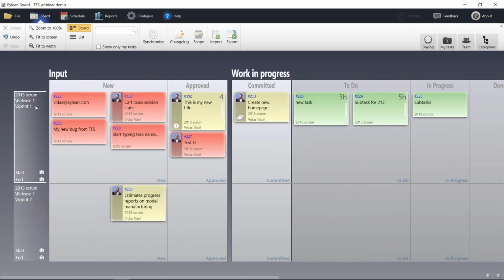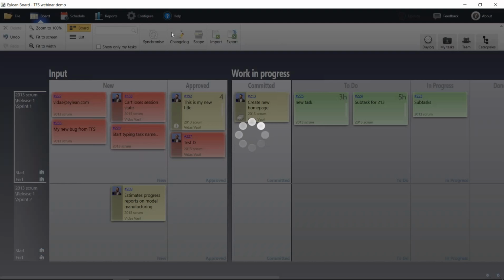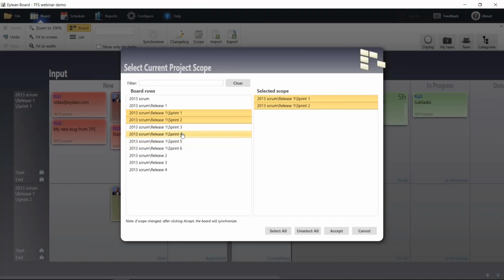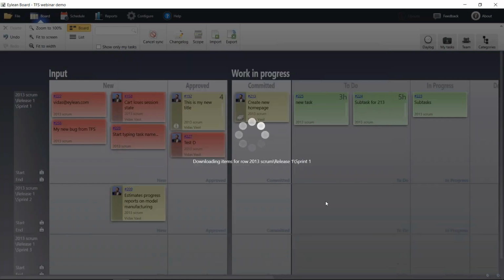Actually, it's three if we count sprints. So sprints are just rows in Eylean, and they're just slicing the data how it looks in the board. And this scope we're seeing right now is fully controlled by clicking scope. Sorry, I misclicked changelog. We will need to wait a second to gather the changelog. But after that, I will get back to the scope functionality, and we'll show you how easy it is to manage your view, so you always focus on what's the most important thing right now.